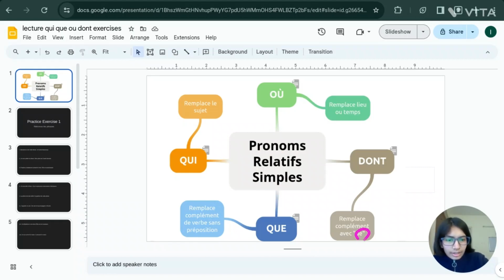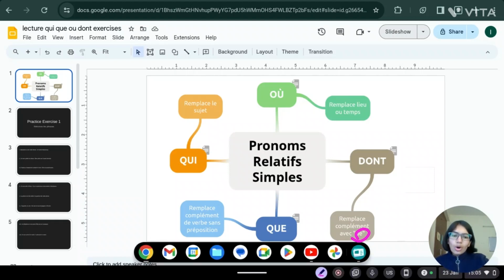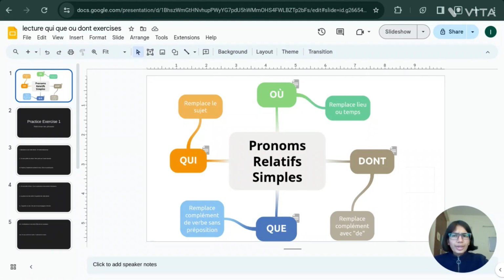I'll show you it with the help of a pen. The "de" is the preposition which means "of". So अगर आपको कोई ऐसा noun है जो कि second sentence में repeat हो रहा है but it is coming after the preposition de, then you will be using the pronoun dont to replace it. So that is the complete concept behind Le Pronom Relatif simple in French.